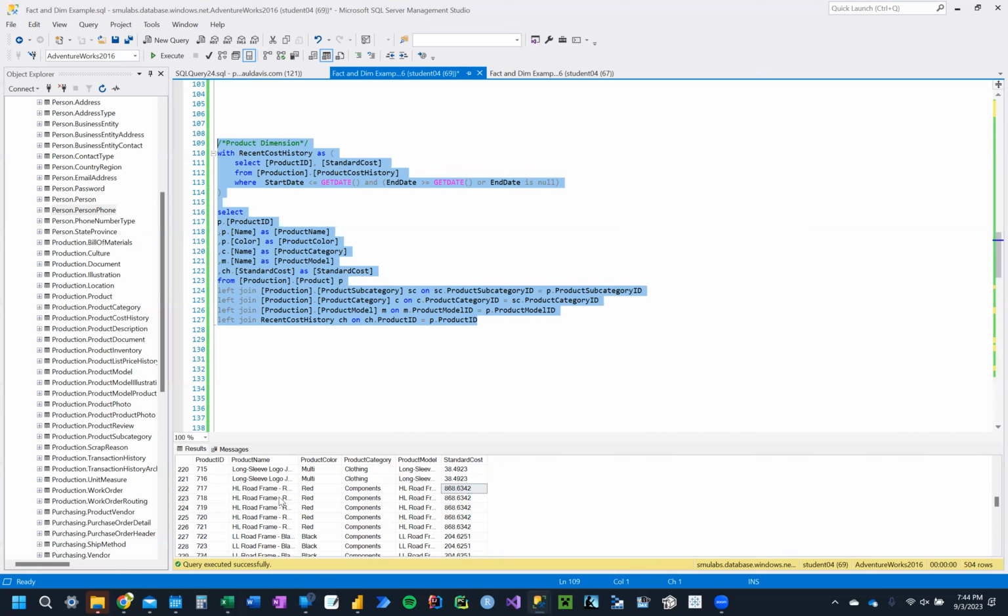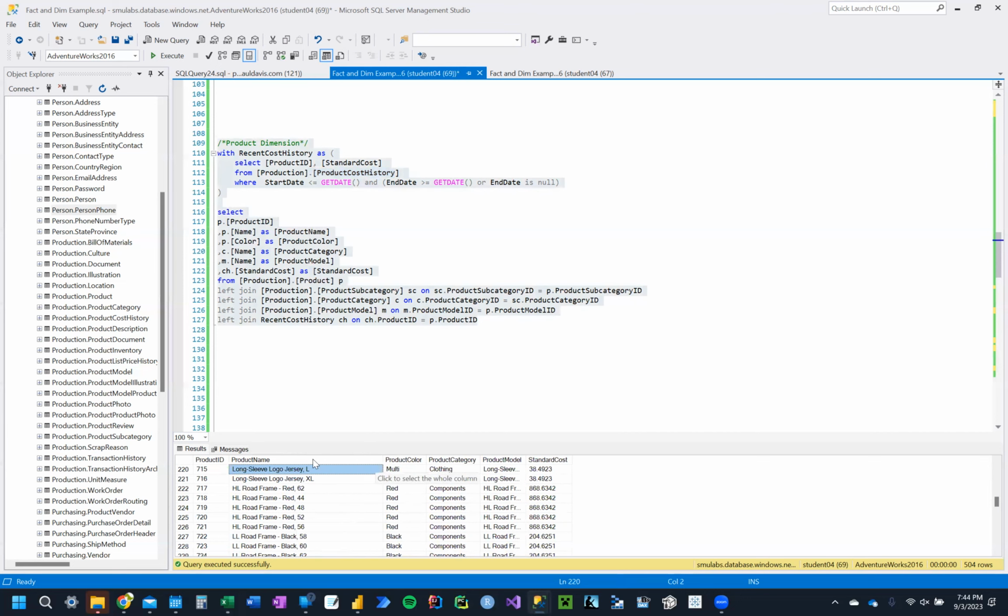And if I want to filter to one product, this long sleeve logo jersey in large, right? I can then say, hey, filter the product dimension to this one product, and therefore it will filter the fact table, the internet order history, to that same product. See all the orders for a product, basically. And if I also had product reviews related to the product dimension, I would see not only the orders, but also see the reviews for that product. That's why we need that middle table, this dimension, to filter both of them.